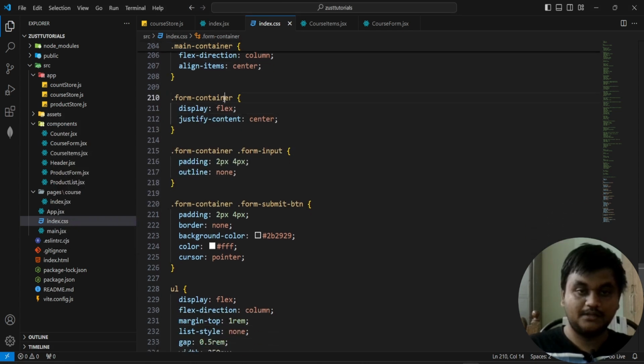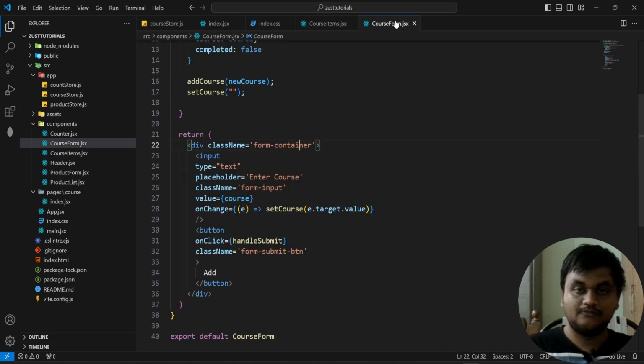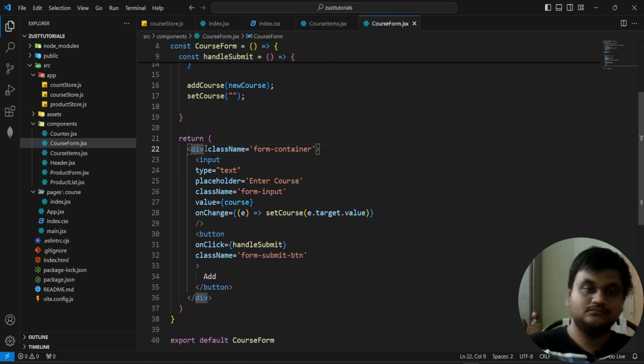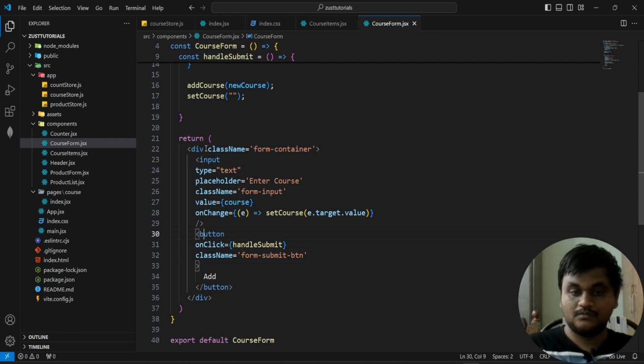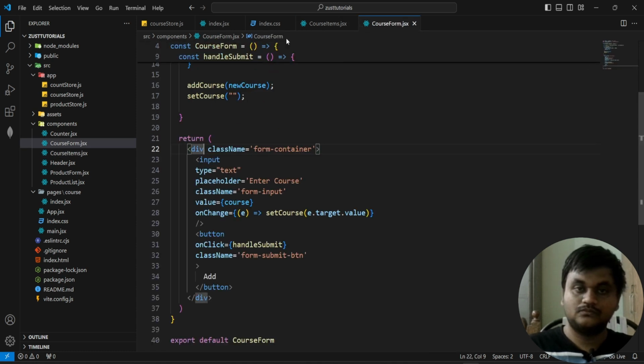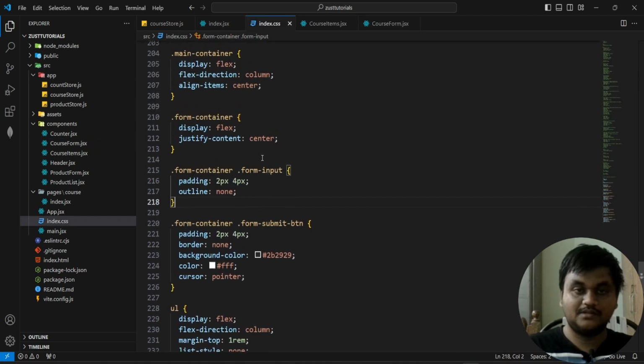Form container. Is any spelling mistake available? The form. Go to the index.css, display center.